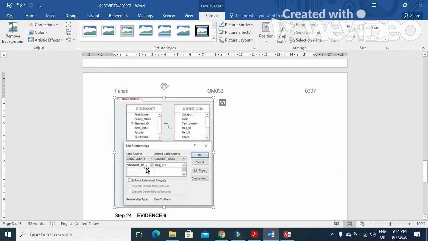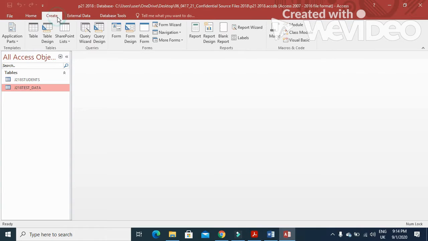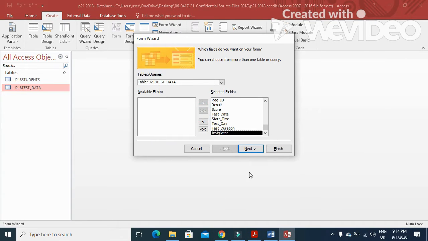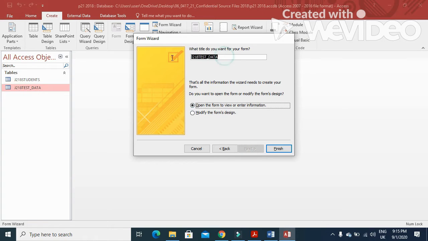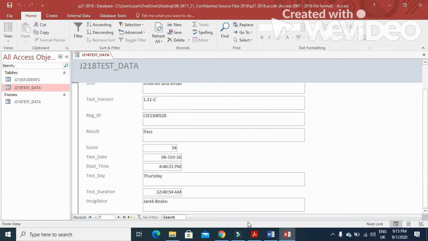So we need to go to our database and we'll click on the test data table, and create a data entry form for all these fields. So you need to click on form and then form wizard, select all the fields by clicking this button, next, next, and this one, we just name it test data, and then later on we can change the name. Click on finish. So this is how it will look.